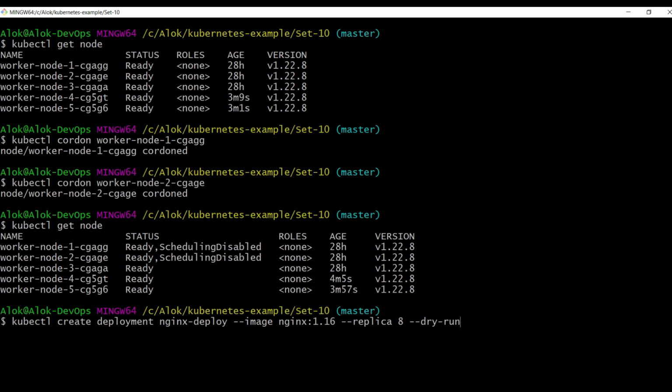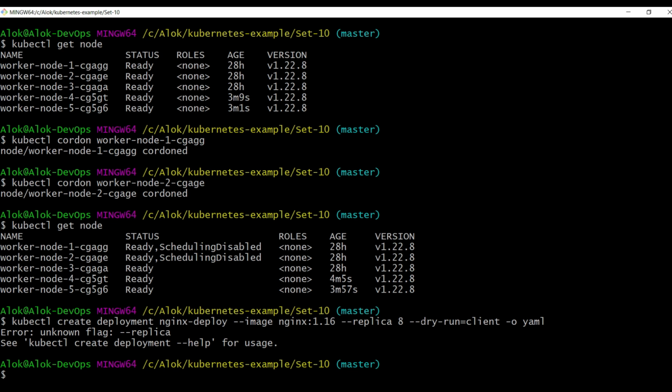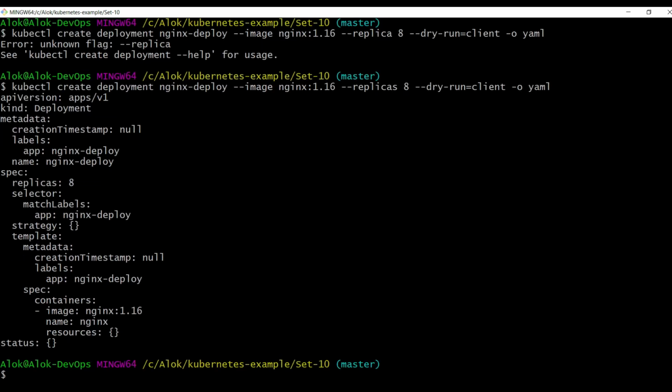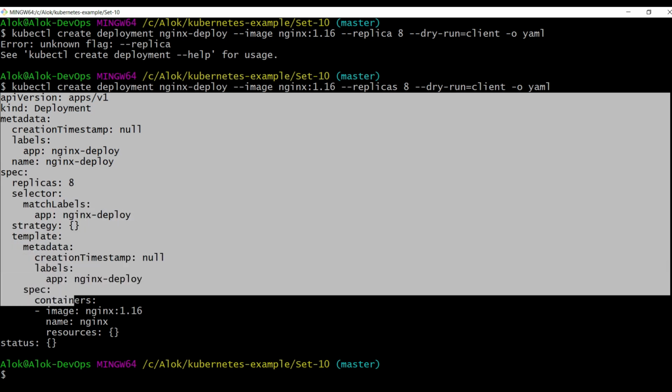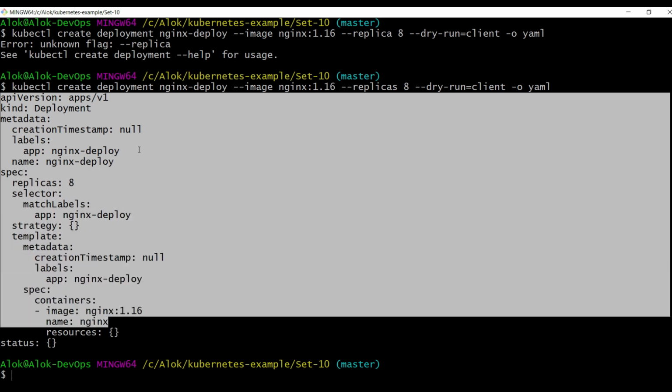dry-run equal to client, and for output of YAML, put the replicas, I think. Okay, so this will give you the specifications file. You can copy till here. Okay, and create a YAML file and do a deployment.